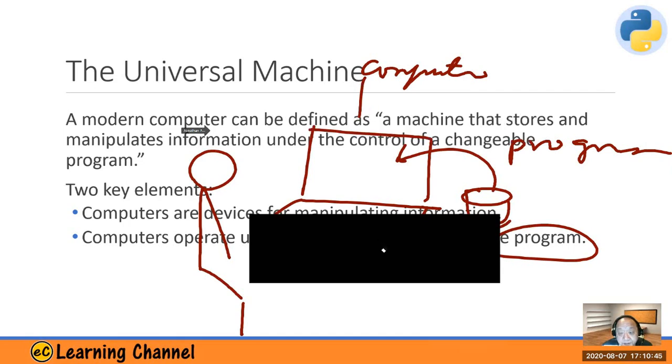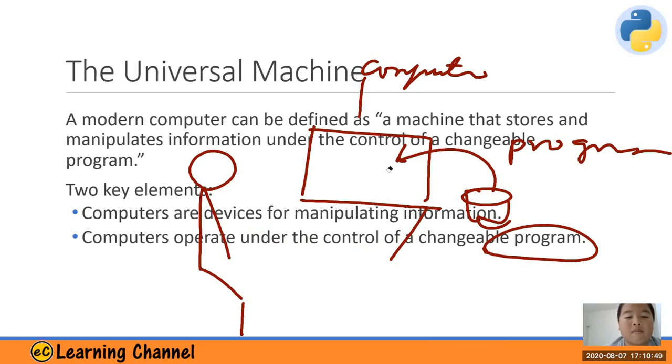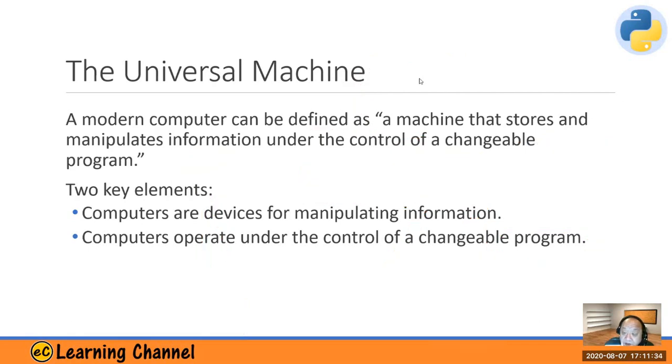Hi, Jonathan. How are you? What is a computer? Computers are devices for manipulating information. Good. So what is a changeable program? What is a program? What is a game? A video game. Can you define the video game for me? It's not on this slide. But what is a game? A game is also a program. Okay.